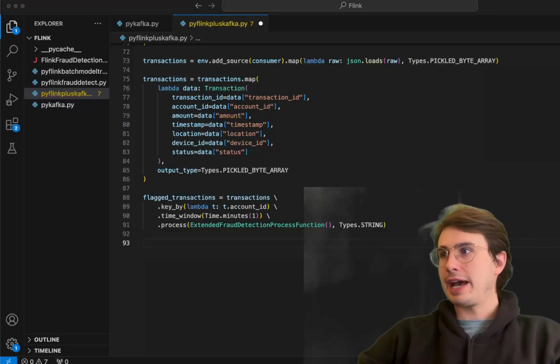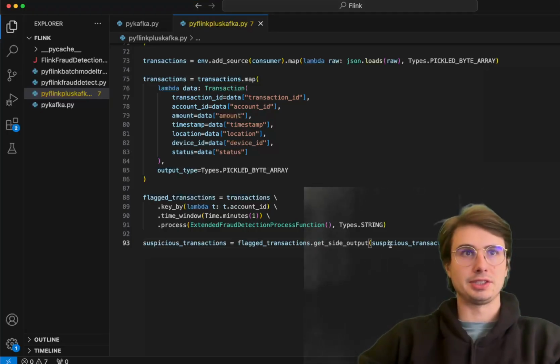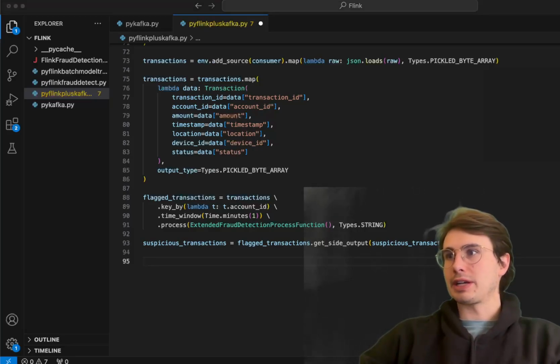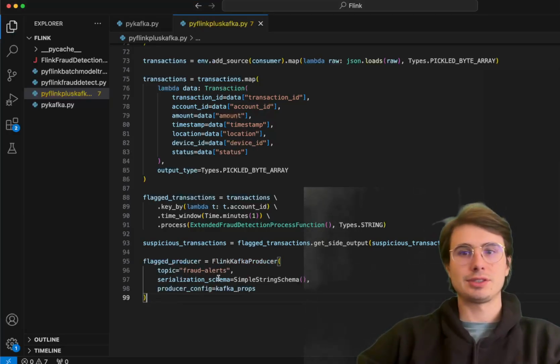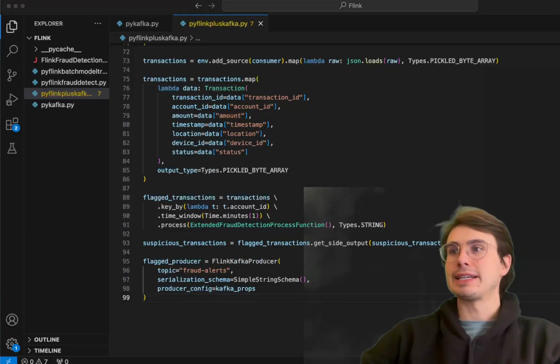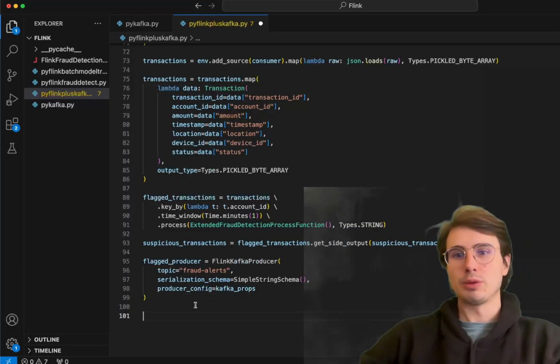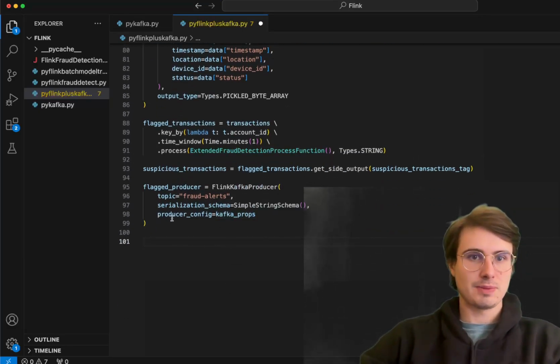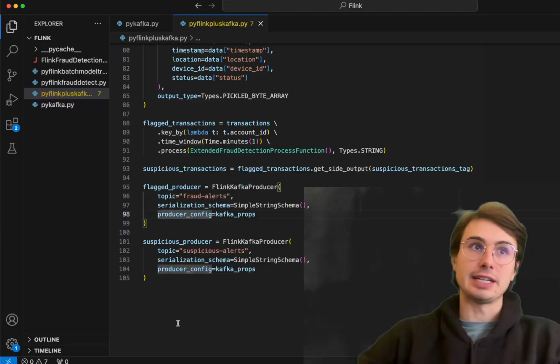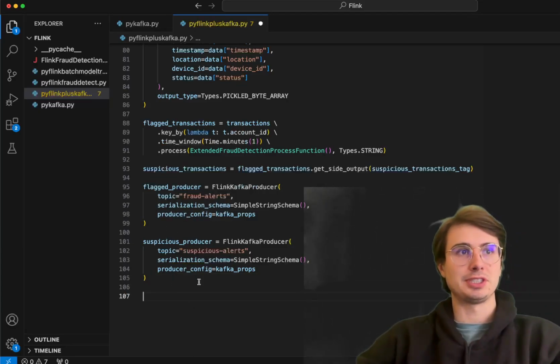Additionally, we're going to set the side output for suspicious transactions here. So here, flagged transactions are going to be put into this side output. And then we're going to have a Kafka producer for flagged transactions. So this is now downstream, taking our transformed data and actually making it available as a producer object so that you can load this into a backend database or whatever the end destination is. So creating a flag producer for fraudulent data, and then a suspicious producer for suspicious data.